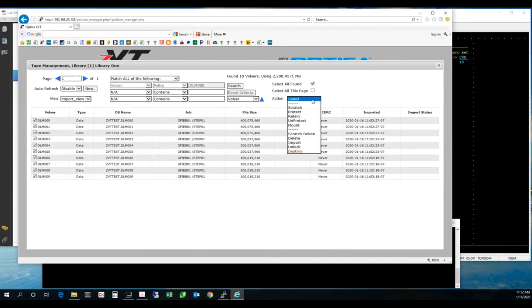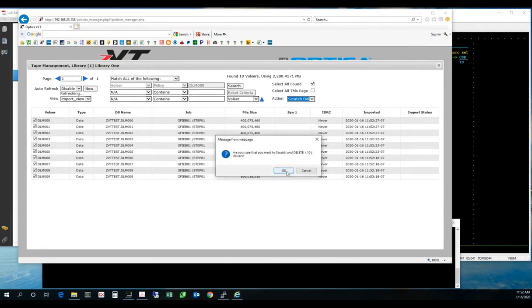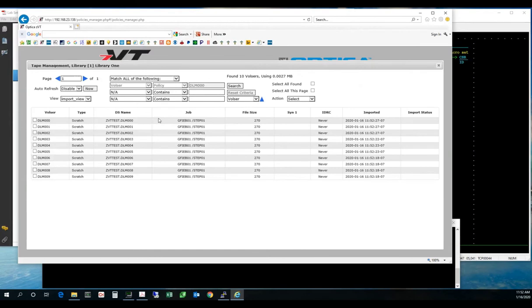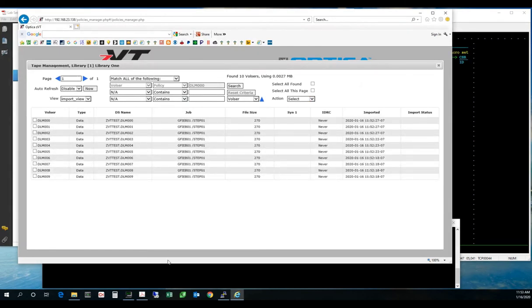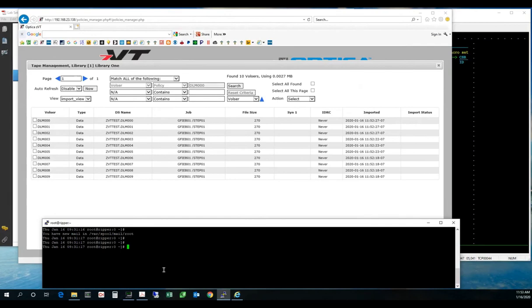but we're going to, again, select them all. Now I'm going to scratch delete them. So now you'll see that their file size is 270 instead of 184 as it was before, because we left the header record there so you could see what was on them, even though we deleted most of the data from those tapes. Because I can't import to a scratch tape, I have to turn them into data tapes, so I'm going to select all found again, and I'm going to retain them. And now that set of tapes is our data tapes.